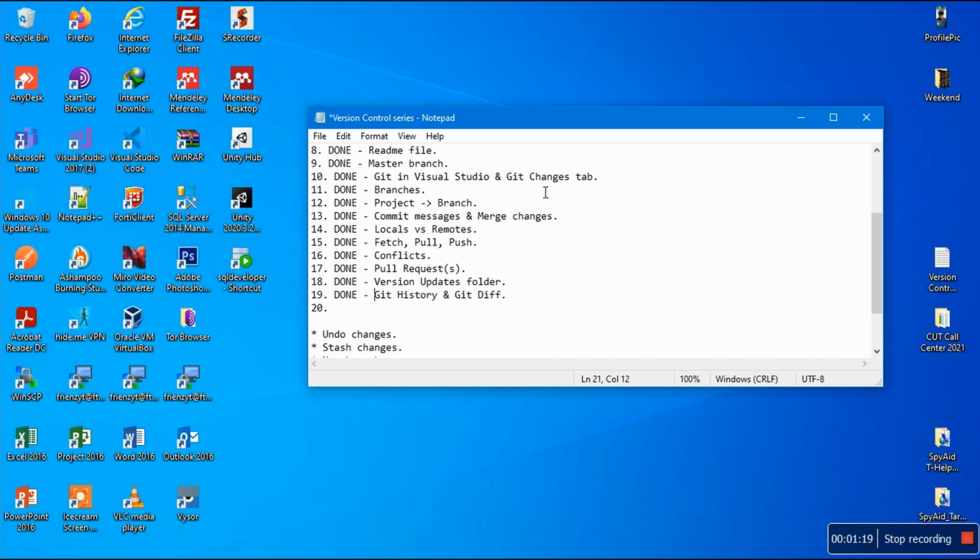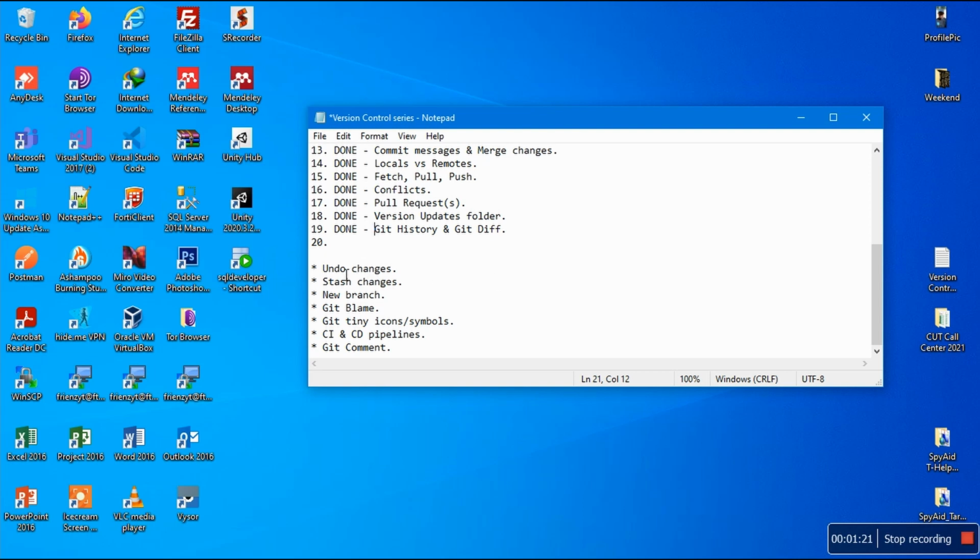So today, what are we doing? I want to do undo changes. So let's move it. I want to do this one. Also, I want to do stash changes.